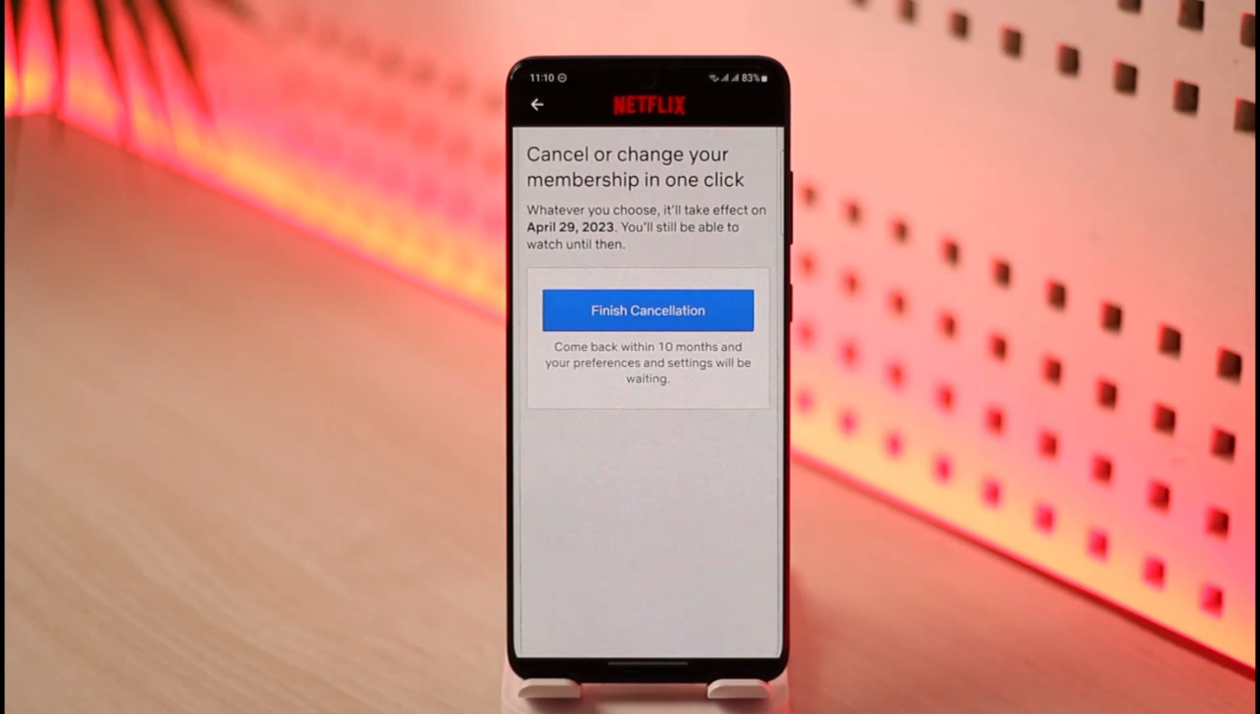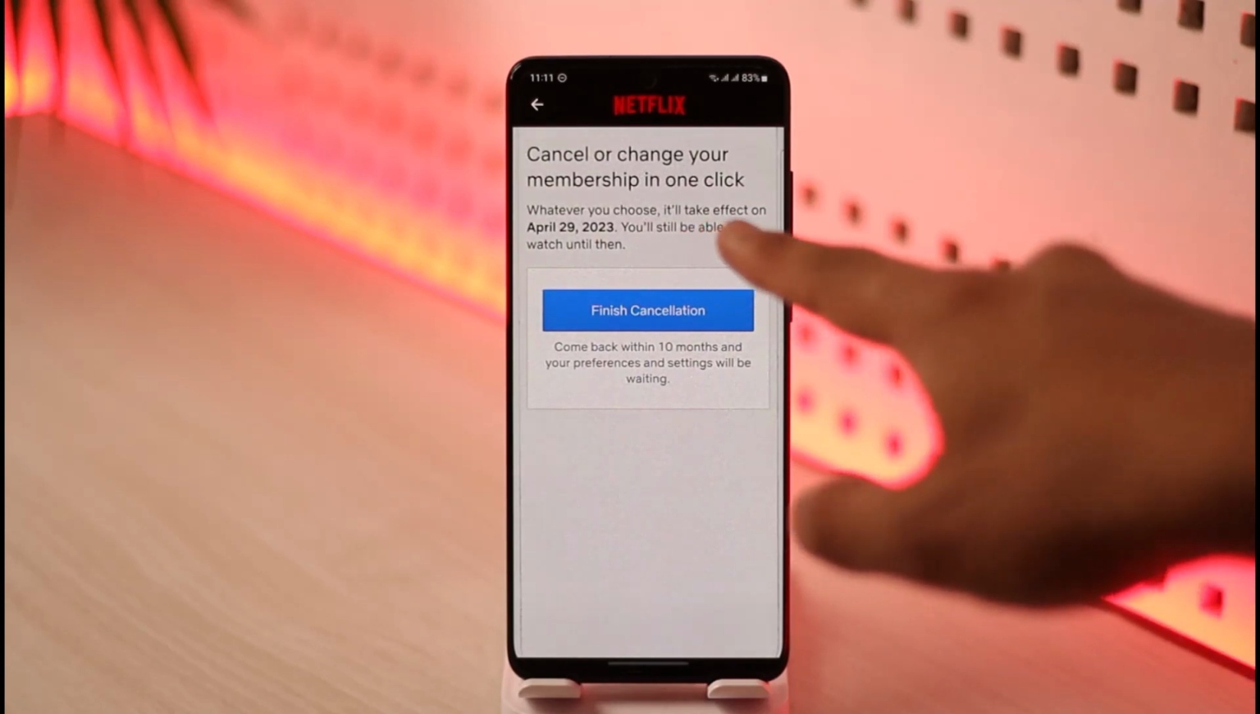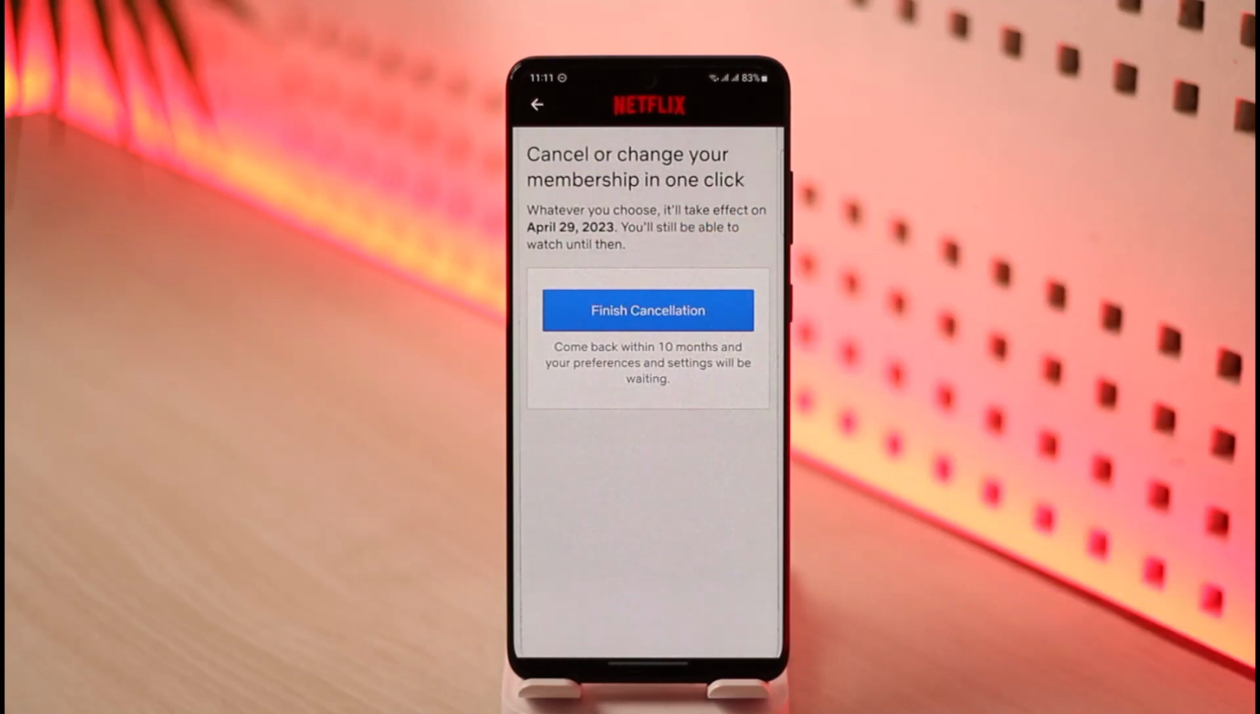Now you might ask me, will it cancel right away or will it keep my membership till the end of this month? Well, let's say that you can see this is the 29th of April, my cancellation will take effect then, right? That's because I get charged on the 29th of each month. So Netflix has already charged me for this month, which means that my membership will remain active till the end of this month, which is the 29th in this case.